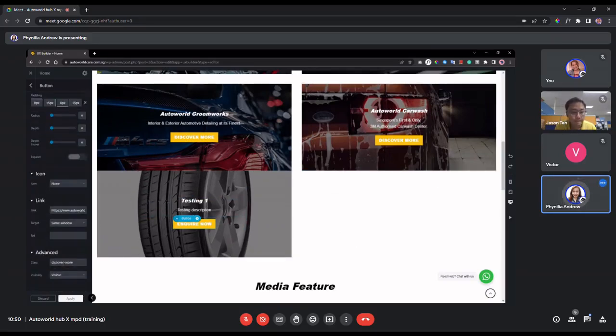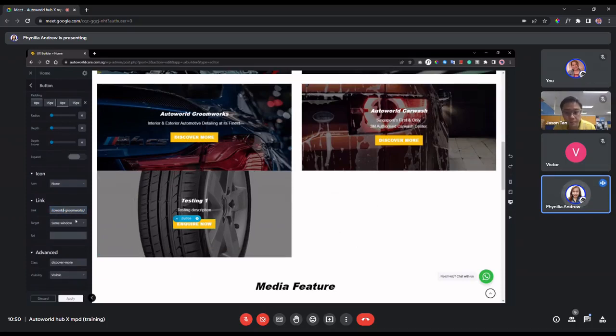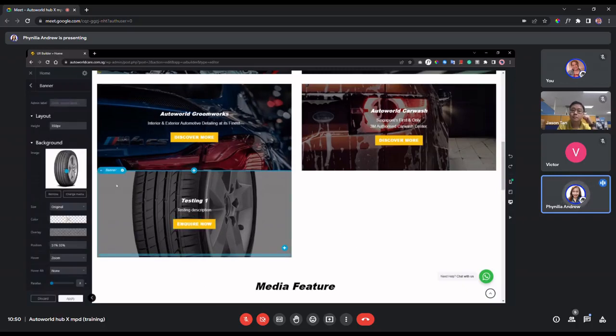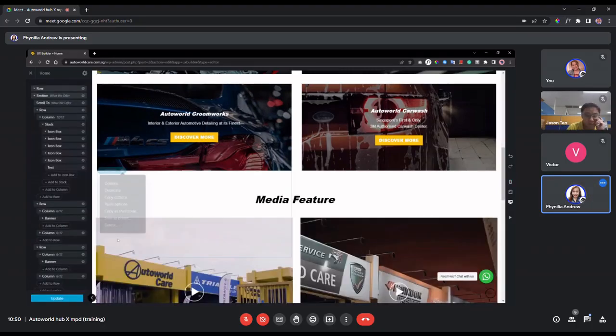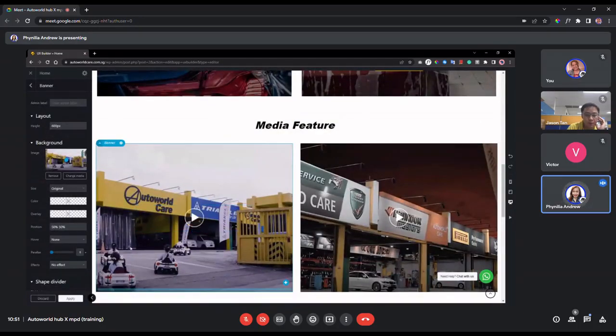Other than that, once you duplicate the whole banner, it will also duplicate the link, so make sure to change the link as well. After you're done with everything, click apply, click update, and it will be reflected right away on your site. All right. To remove it, again, click on the banner here, click delete. And then you also have video here, video here.